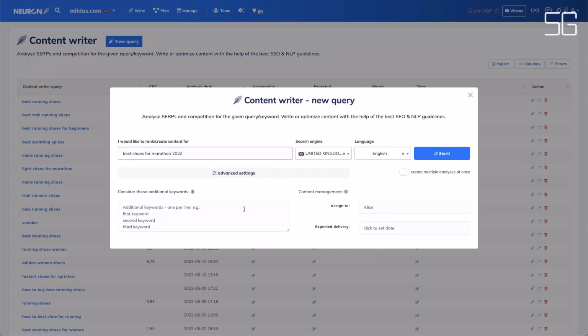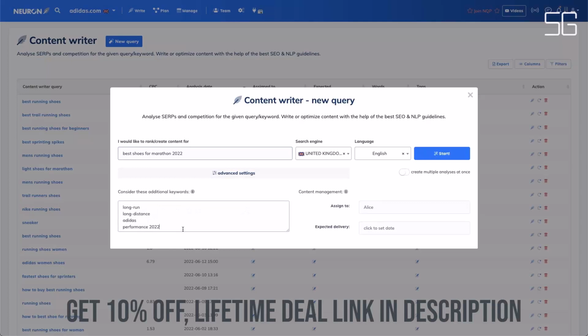Here in the advanced settings, you can add a few more keywords that will also be added to the content. It's just up to you. Those keywords will also be added to your recommendation when the search is done.